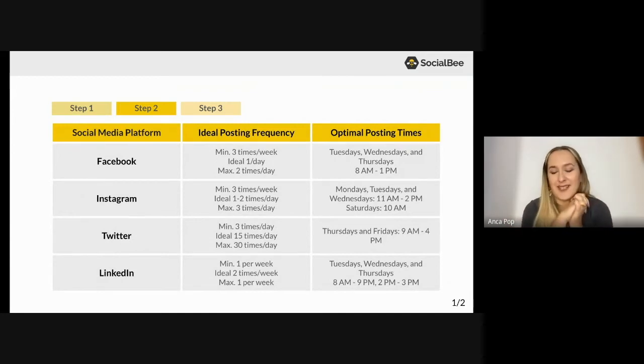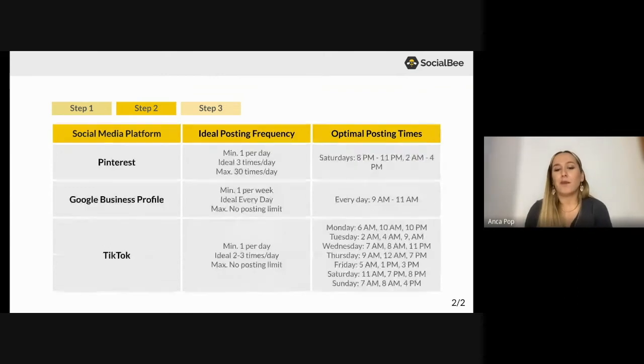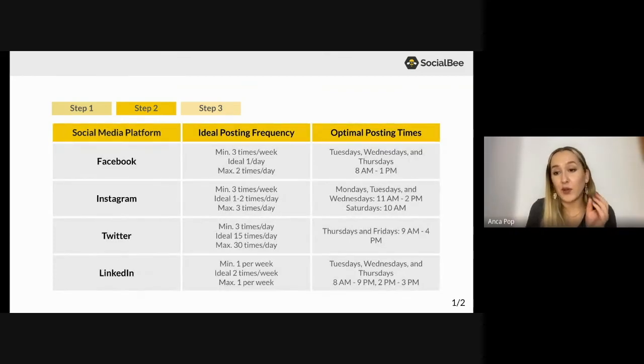Here are some best practices, and take some time to screenshot this if you want to. Yes, we will share the slides with you afterwards, but here are a few ideal posting frequencies and posting times for the main 4 platforms that are top platforms of the moment right now. You'll also be able to do so for TikTok, Google My Business, and Pinterest as well. So as you can see, there's quite a few differences. With TikTok, there's a lot of optimal posting times. With Facebook, it's typically just a few, for instance. So you can see the major differences between platforms as well.